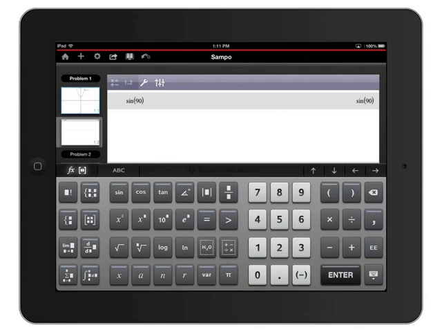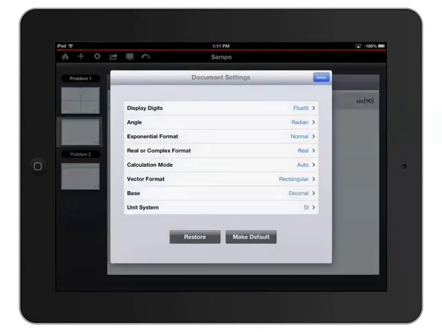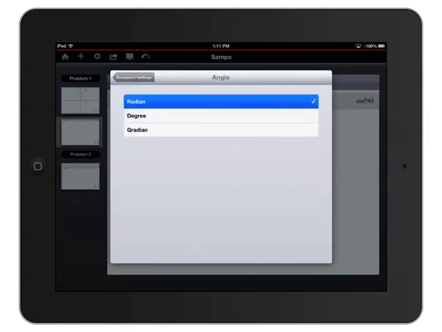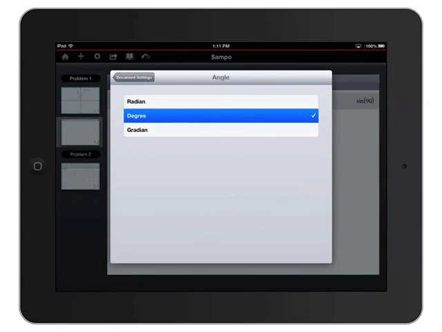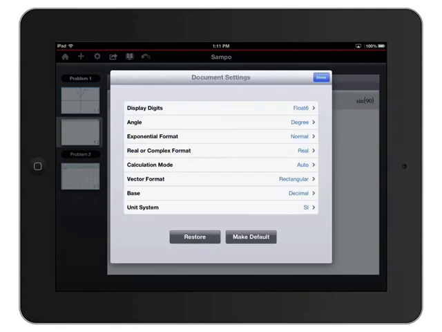I'll tap the gear icon again, but this time, because I'm within a document, I'll get the settings for this particular document. As you can see, the angle is set to radian, but I'll tap that setting and change it to degree. Then I'll tap the back button in the upper left corner. If I tap the Done button in the upper right corner, this will change the settings just within this document. All other documents will remain the default settings.